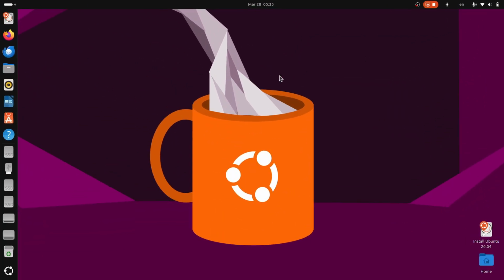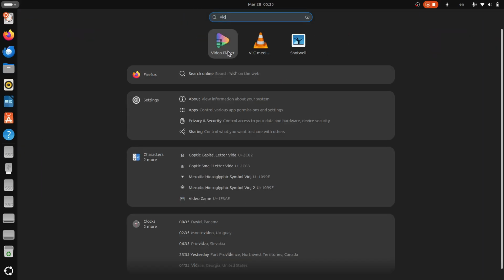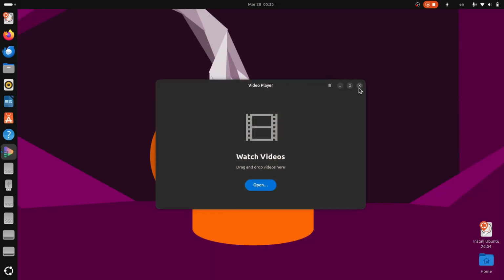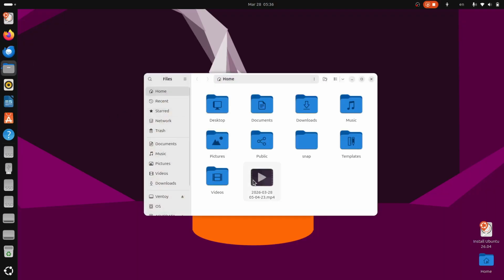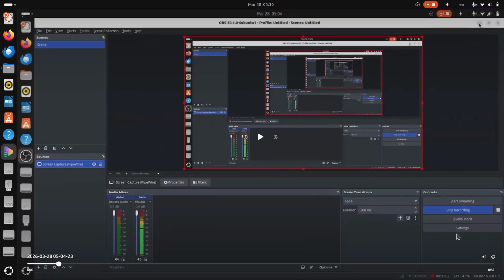Now the new video player is Showtime, not the Totem video player. So if you type video, not videos, this is the video player, and this is the Showtime video player. Yes, and I can play something for you to show you. So I'm just playing something here. Everyone, I'm just pausing, and I can show you some options.